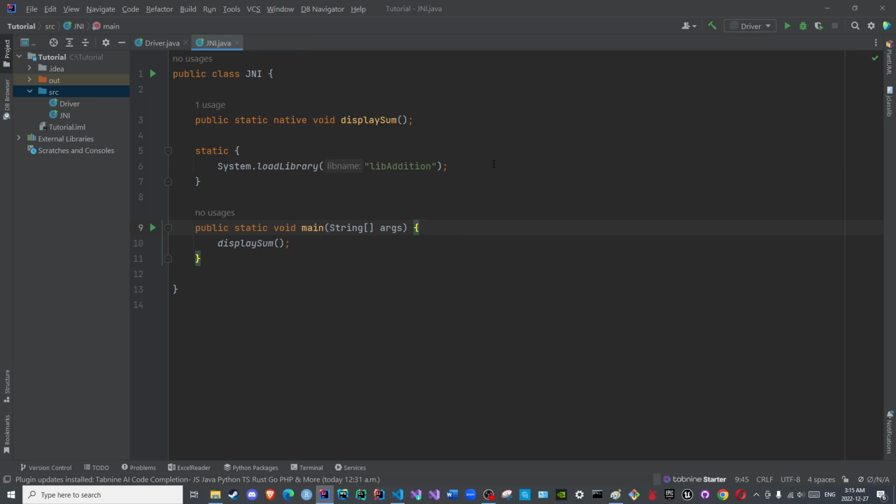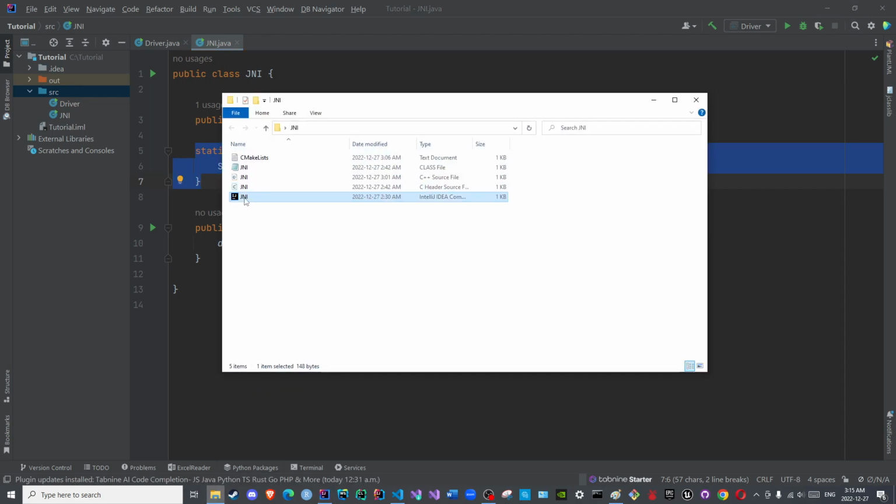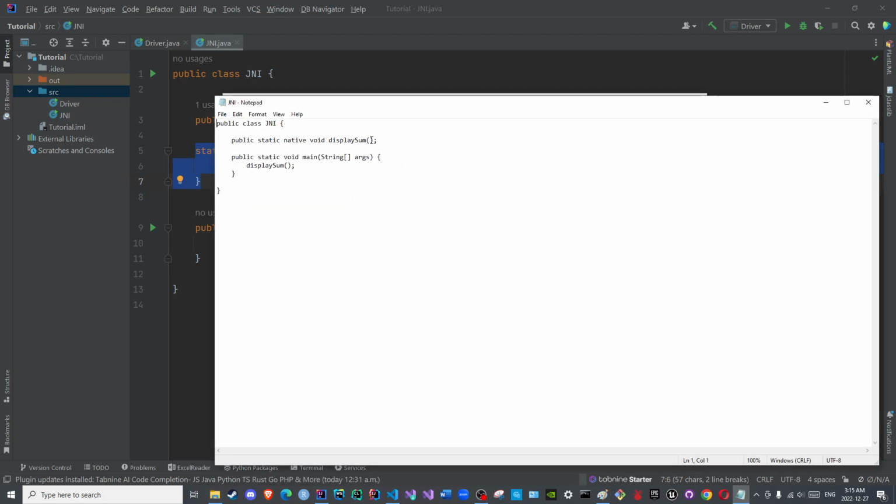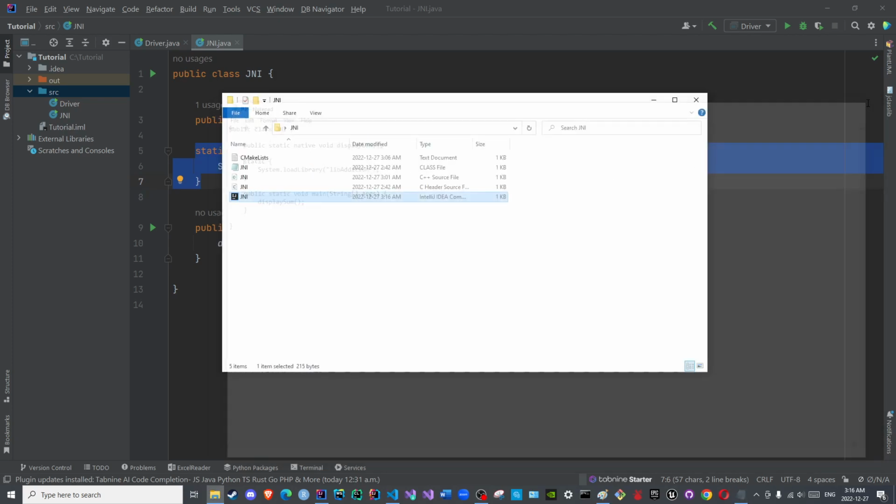Finally, we have a command that groups all of these together. But before that, since this is in a different folder, I need to add this to the Java code I created here. So I will open this with Notepad. There. Save it. And there we go.